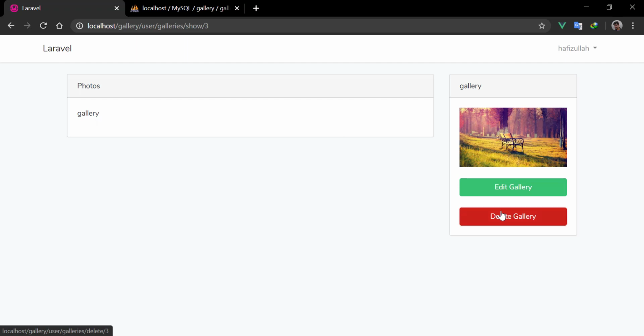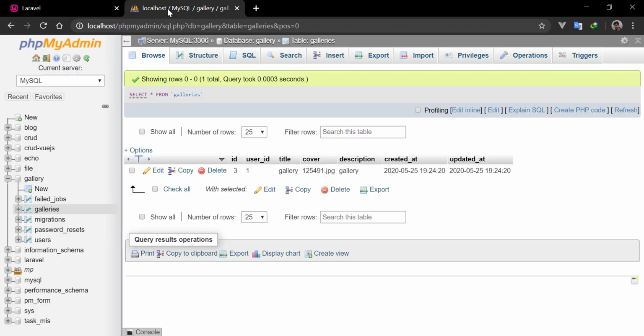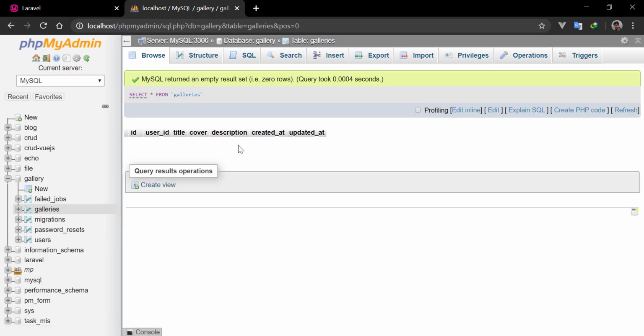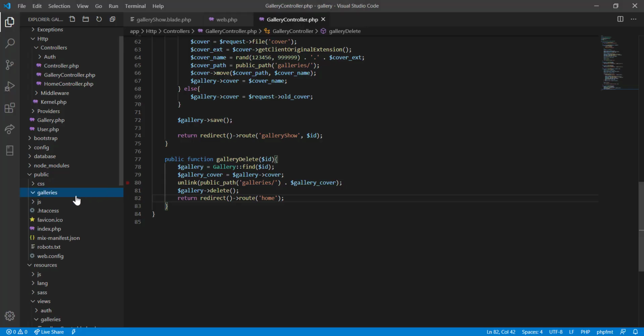And if I delete this gallery, first of all our table has been emptied, and our galleries folder is also emptied.